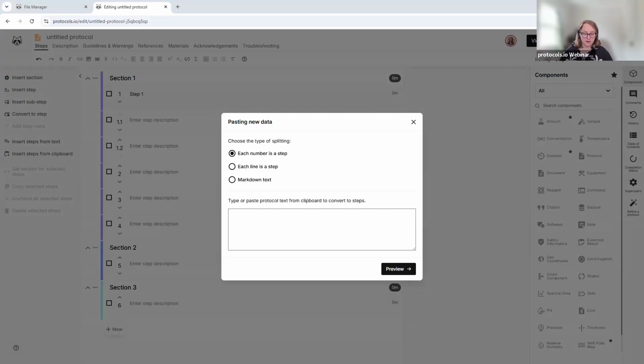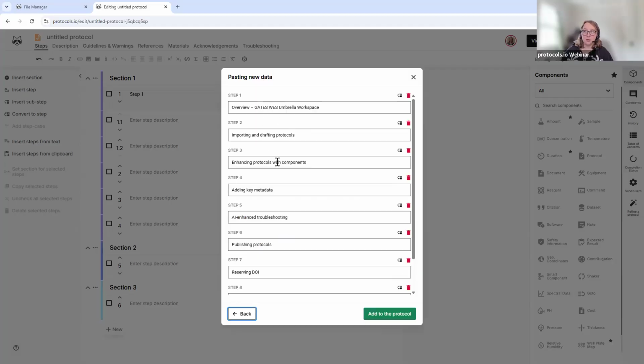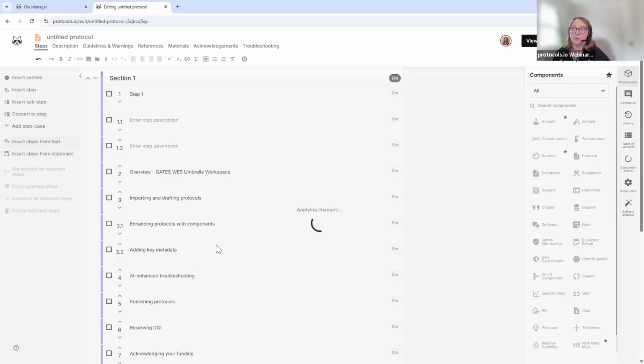So I'll just go ahead and copy and paste what I said I would talk about here. And then in this case, I would say each line is a step because I don't have numbered steps. Click preview and it's broken each of those into a step. I can then come here and say, okay, importing and drafting protocols, enhancing protocols is a sub-step, adding metadata is a sub-step, and then add that to the protocol.